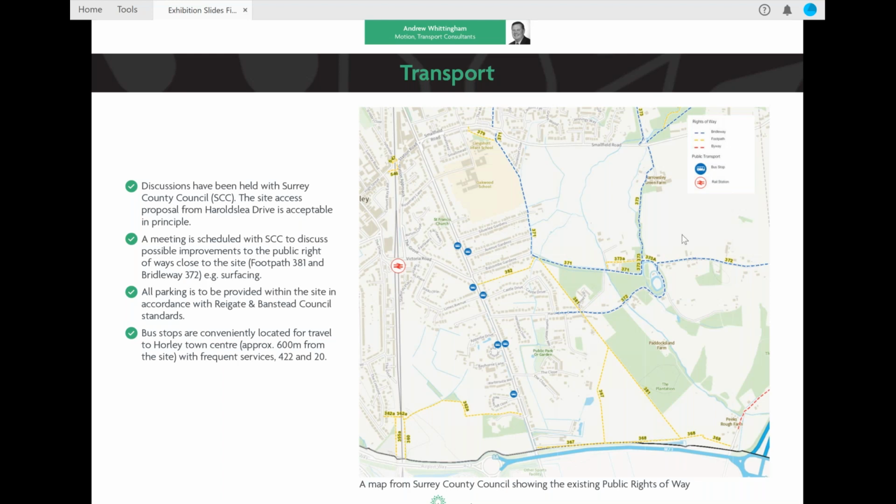Just to reinforce the point that we've looked very carefully at the parking requirements according to Reigate and Banstead standards to make sure we are in accordance with them, not only for residents, but applying the requirements for visitor parking as well, and of course also cycle parking. So that's been a very positive discussion with Surrey. Overall, they have no objection in principle, and we're working with them and of course yourselves to make sure that we encapsulate everything that we need to in the transport work.